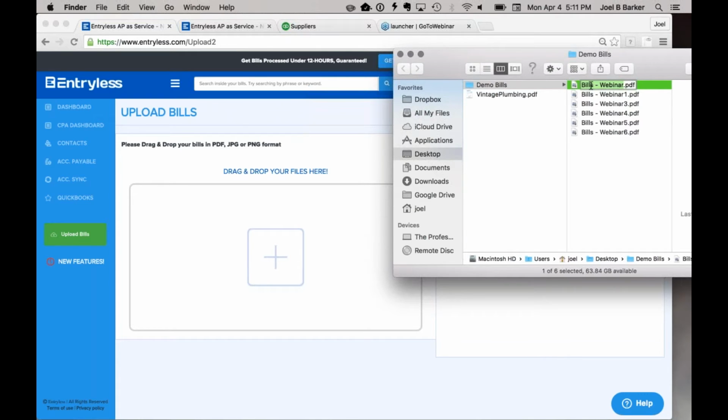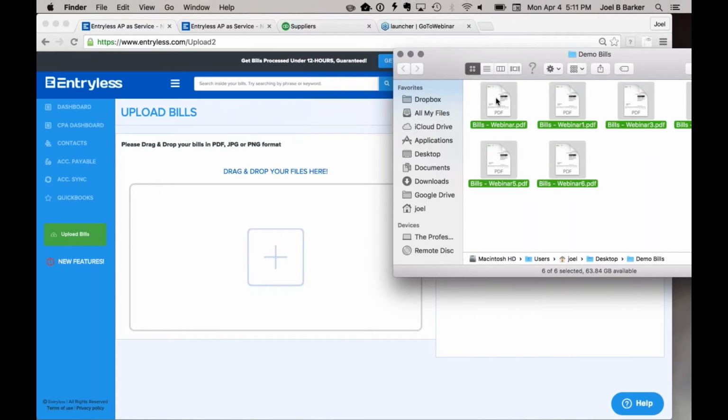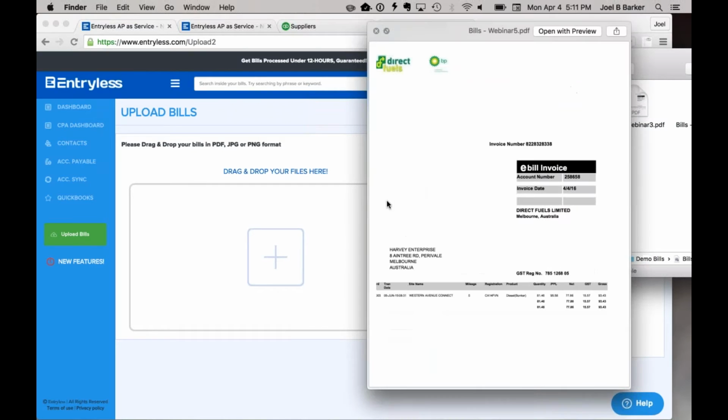Yes, and just to jump in very quickly, this is Mike. So one of the things on the PDF, there are a lot of accountants across the globe who scan all their bills in one PDF and then send those into the Entryless account.